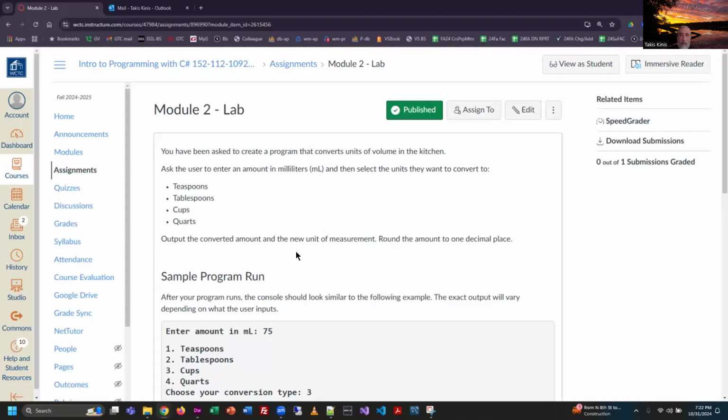So the breakdown is this. It says you've been asked to create a program that converts units of volume in the kitchen. Ask the user to enter an amount in milliliters and then select the units they want to convert to. For example, if you read a European recipe, they might say 3 milliliters of vanilla extract. And then, what does that mean in teaspoons or tablespoons or cups or quarts, right?